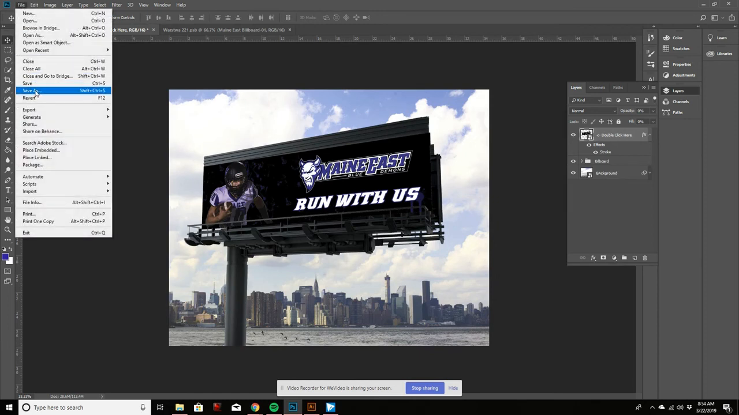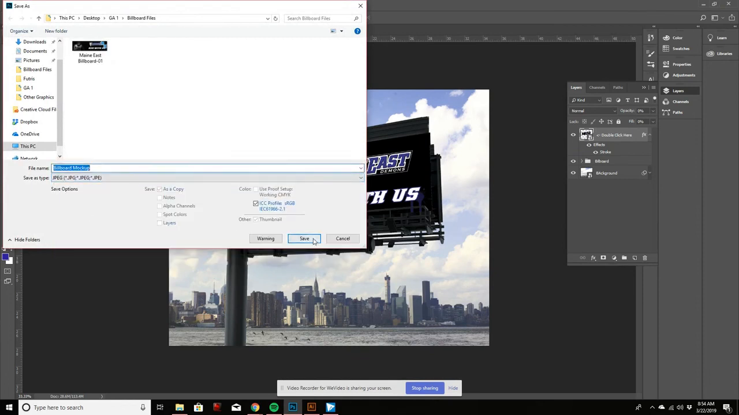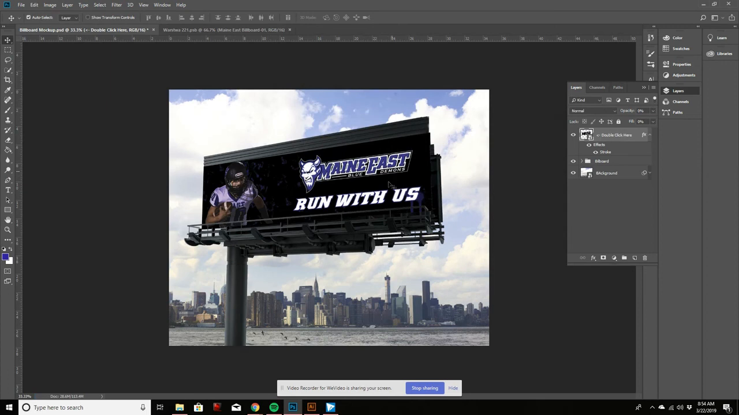So we'll do a Save As, change it to a JPEG, and then hit Save. And again, we want pretty good file size, so you can do maximum quality on this one as well. Hit OK, and make sure you turn it in on Classroom, and you're good to go.